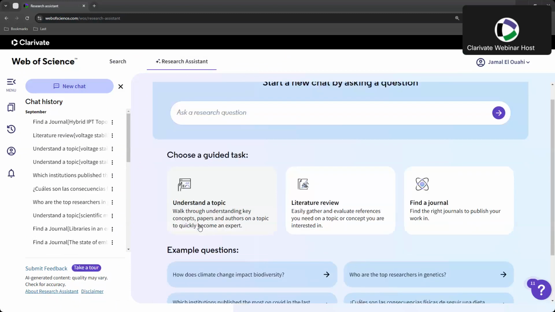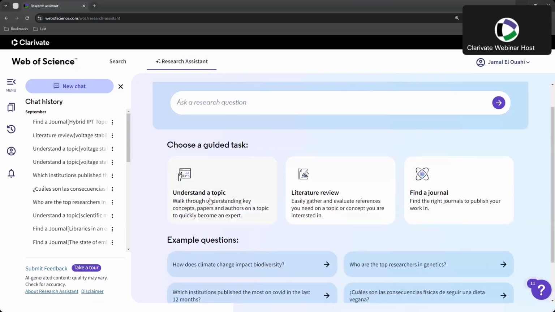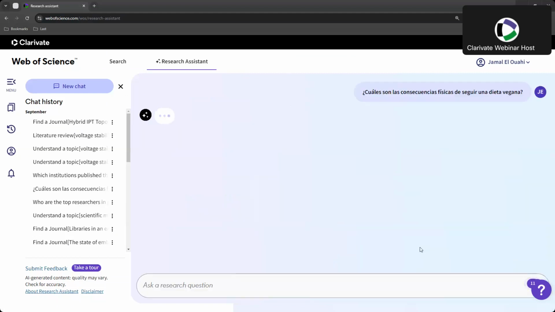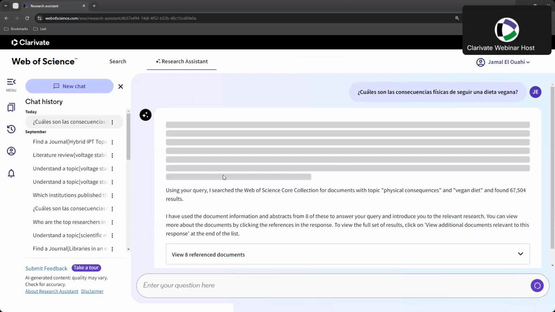Let's start with the guided task, and then we'll ask something more specific later on. This is what I've shown you earlier: cuáles son las consecuencias físicas de seguir una dieta vegana. Here, that's in Spanish. It means: what are the physical consequences of following a vegan diet, right?